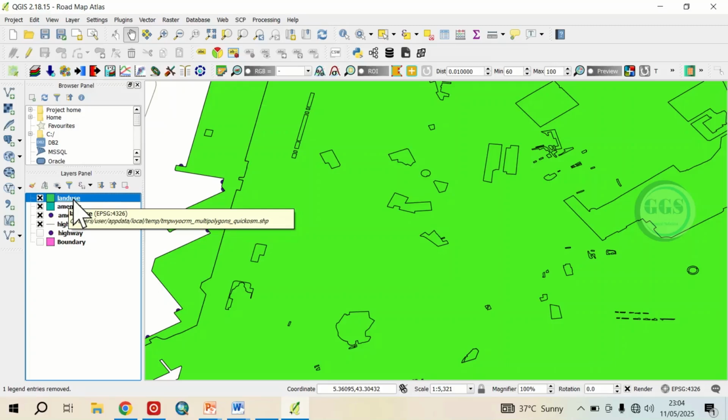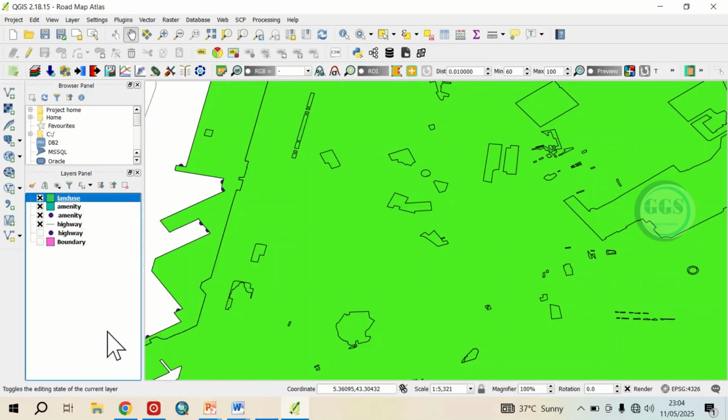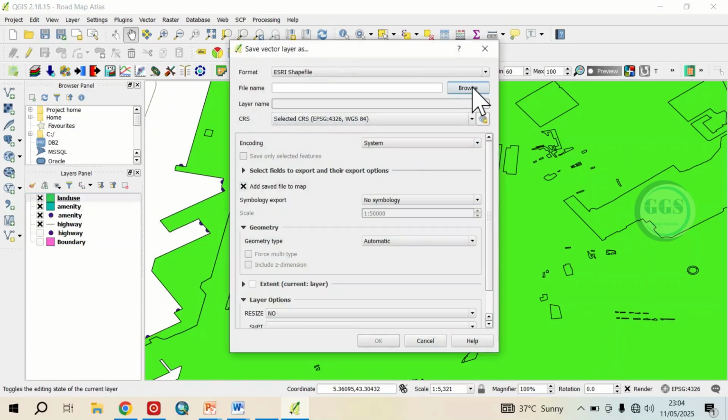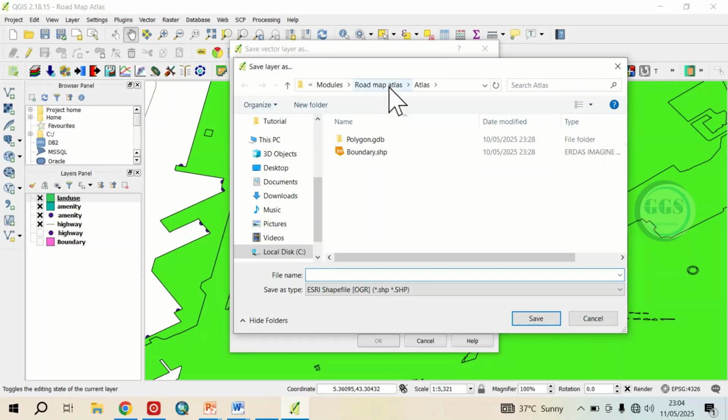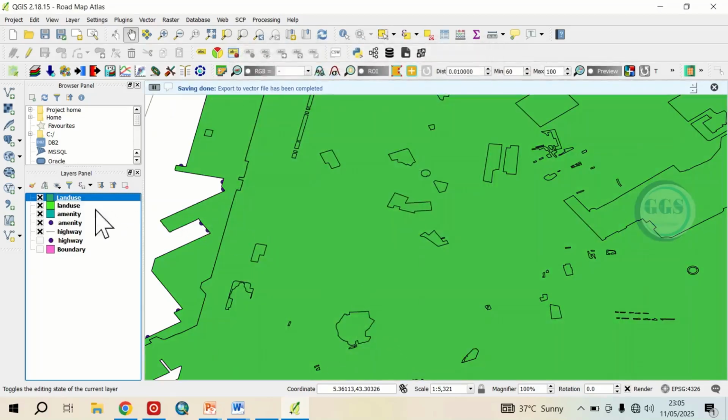I want to convert it to shapefile, and that is part of data preparation. So what to do is to export it, to convert it to shapefile. So right click and then click on save as. Then let's navigate to our working folder. Remember our working folder, which is this atlas. So let's call this land use. Click on save. Remember our format is ESRI shapefile, and click on OK. So you can see it has been added. So the original one, I can now remove it.